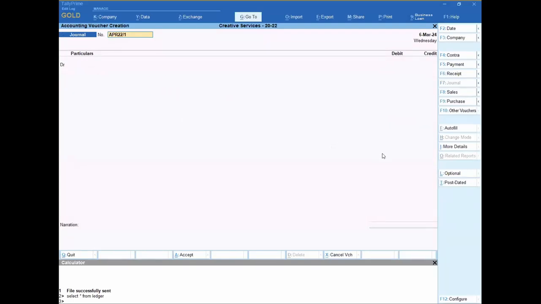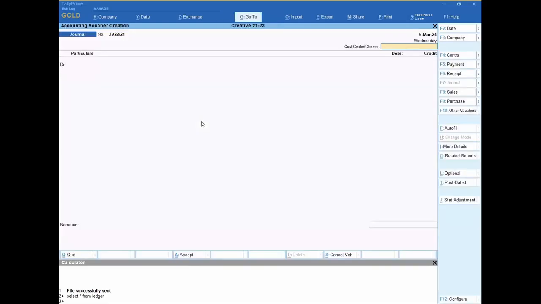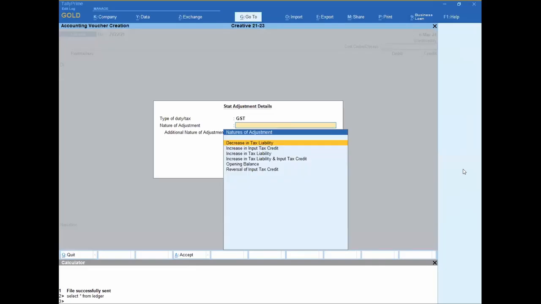Don't use this. Select here, on the right side is the button, so auto fill statutory adjustments are there. This company is not having GST. This company is having GST. Let me show you how to pass the journal. See, in the journal, the right side is the button, statutory adjustment. Use this statutory adjustment and use GST and set here increase in input tax credit.